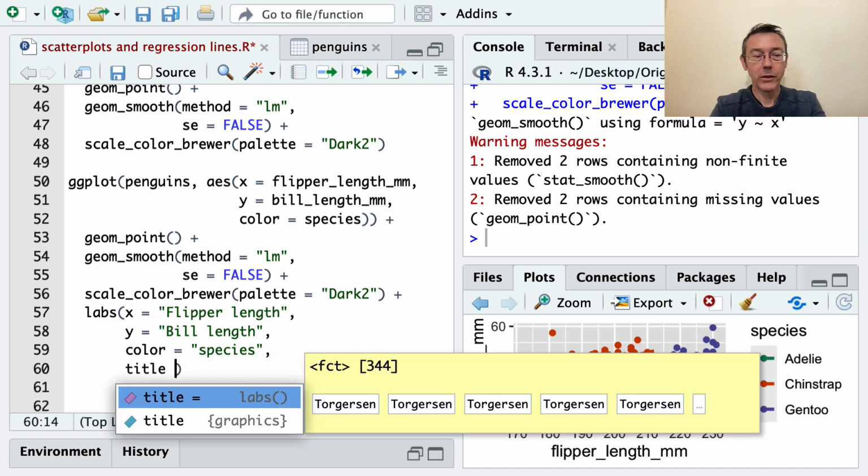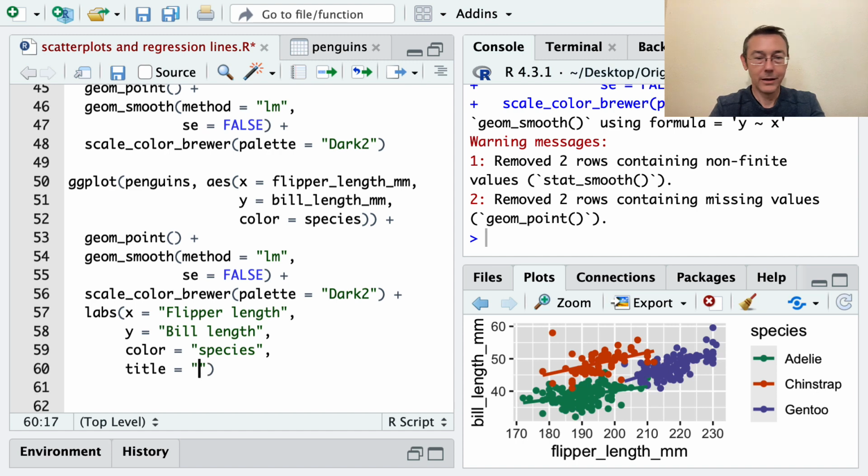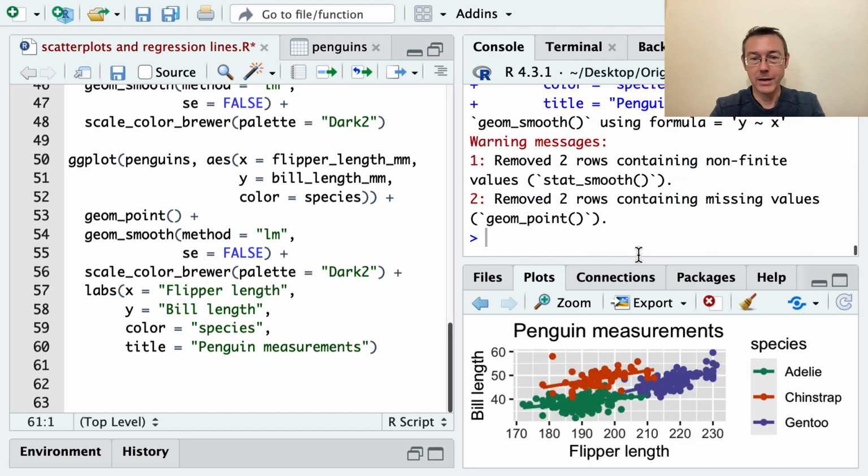Let's go ahead and put a main title on it. How about penguin measurements? We could also add a caption. I don't think I'll bother with that right now.